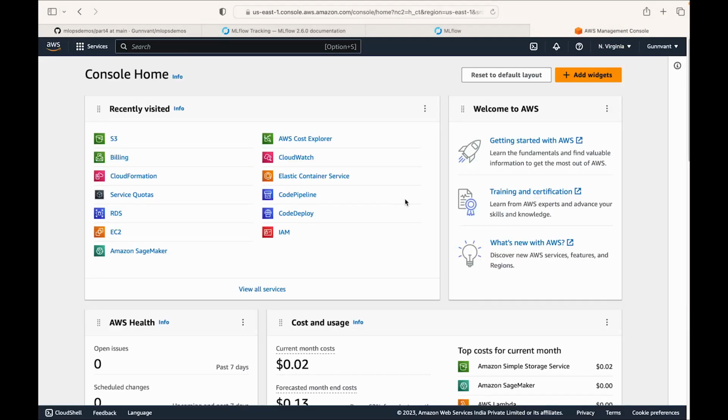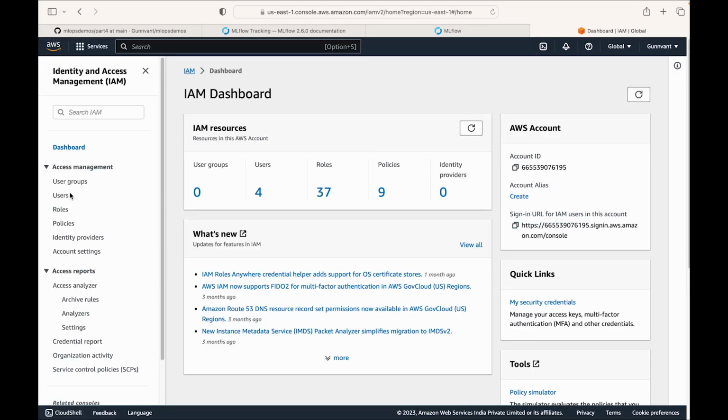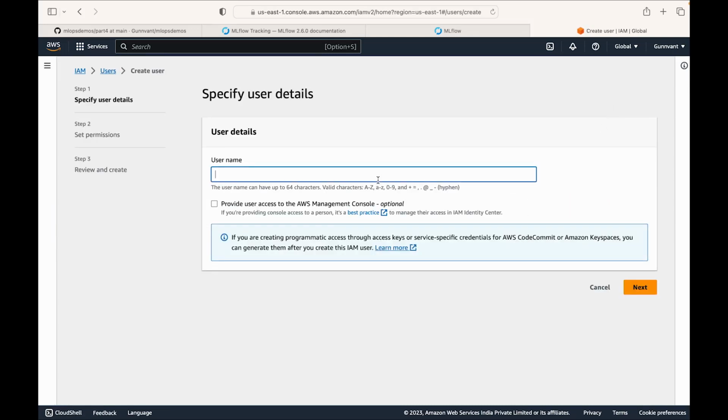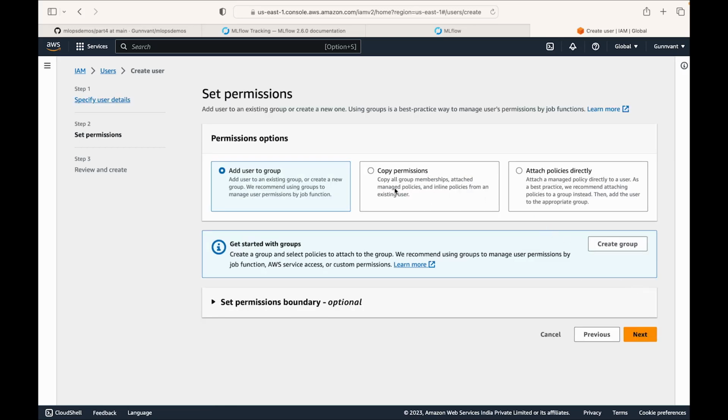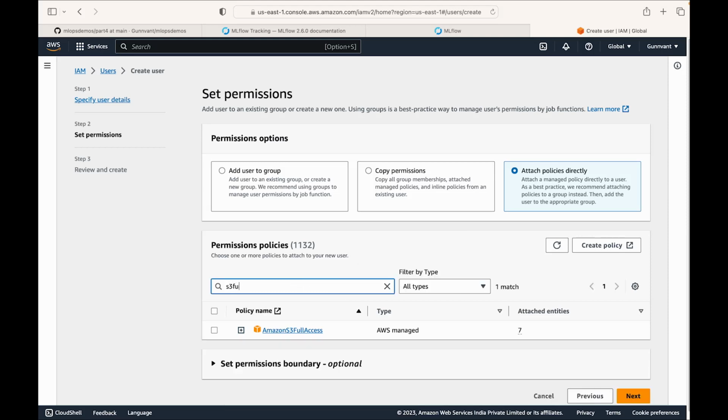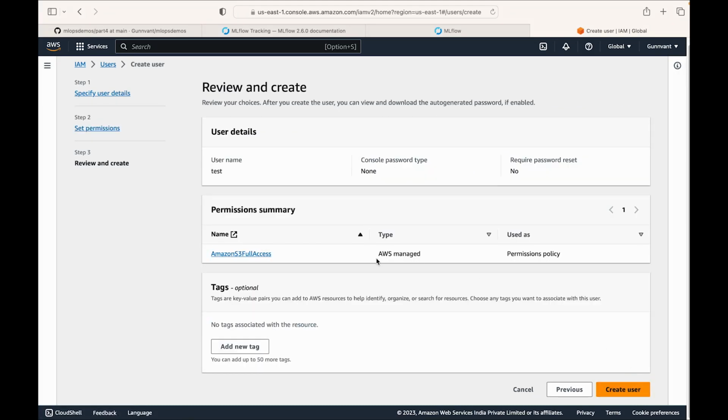For that, you will need access to an AWS account. Here I've logged in from my administrator account, but what I suggest is that you go ahead and create an IAM role and go here, go to users, maybe create a new user. Let's call it maybe test and click next. And you may want to attach some policies to it. Since we are only accessing S3, I will search for S3 full access and grant it the S3 policies.